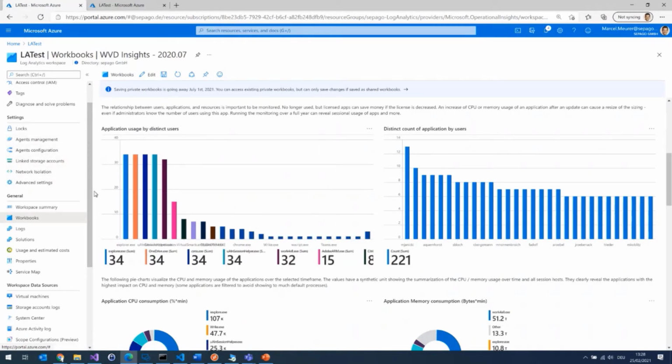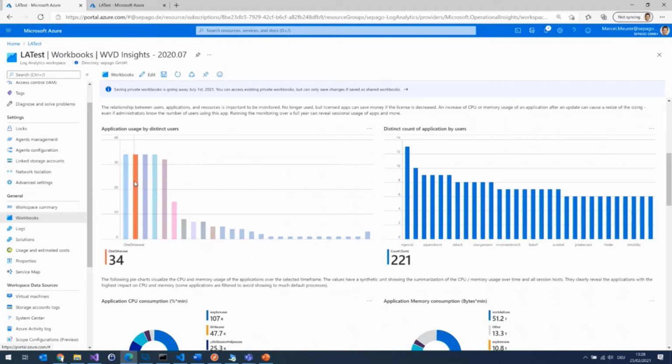In this chart, you can see how many distinct users are using different applications. For example, OneDrive was used in the last 3 days by 34 different users, and Outlook was only used in the last 3 days by 7 users. That makes sense in our environment because this environment is mainly used for our CRM system.